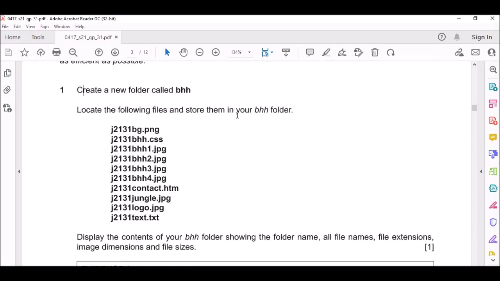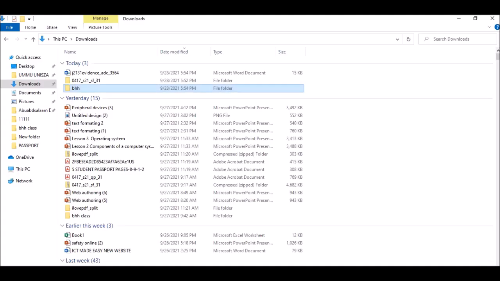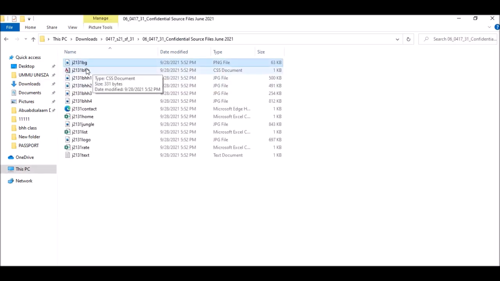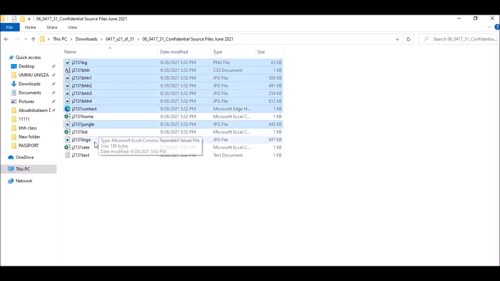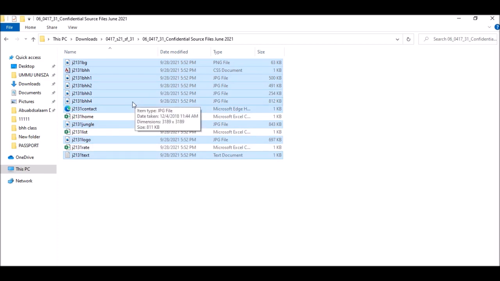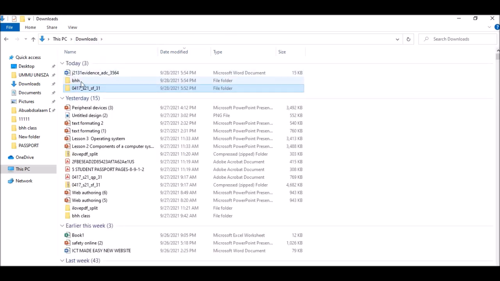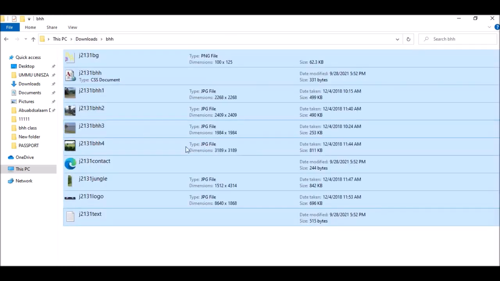Okay, then what do they want me to do after that? Locate the following files and store them in your BHH folder. 1 2 3 4 5 6 7 8 9 10. All these 10 files, I have to look for them and put them inside this BHH. Now this is the earlier folder, right? Then 1 2 3 4 5 6 7 8 9 10. All these 10. Anything Microsoft Excel, I mean the spreadsheet document, we don't need it. So let me just copy it. Then let me come back here and download the BHH, then Control V. I just paste it there.